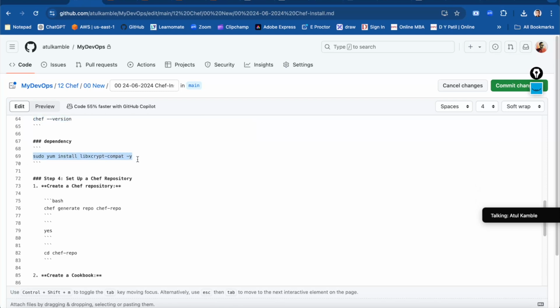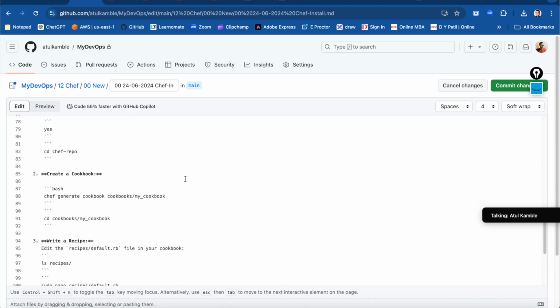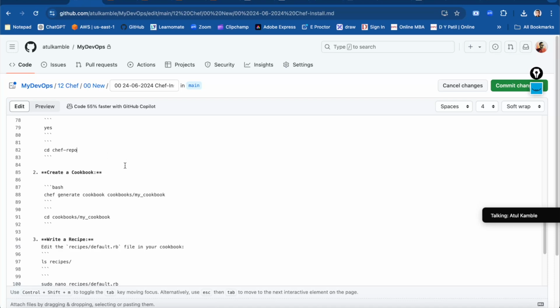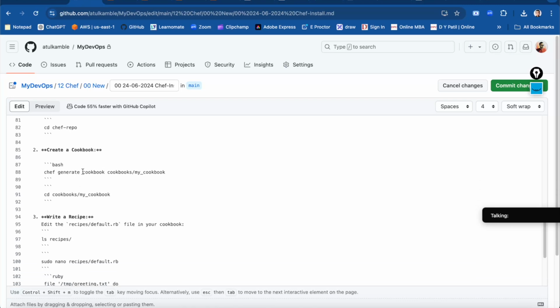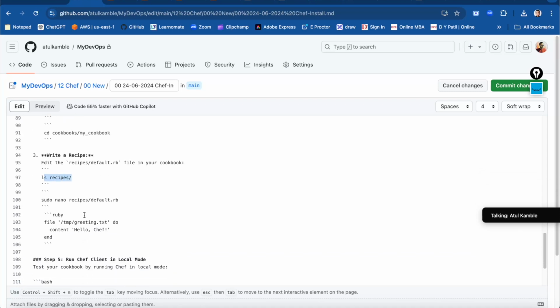This is an extra dependency. As per the OS level, you can install this package. Then only you can create a project folder. Then you will create a project folder via chef generate and your repo name or project name. Then you will enter into the project. Okay, you are familiar with basic Linux commands, I'm just considering it, that is ls, cd, pwd, etc. Then you will create a cookbook.